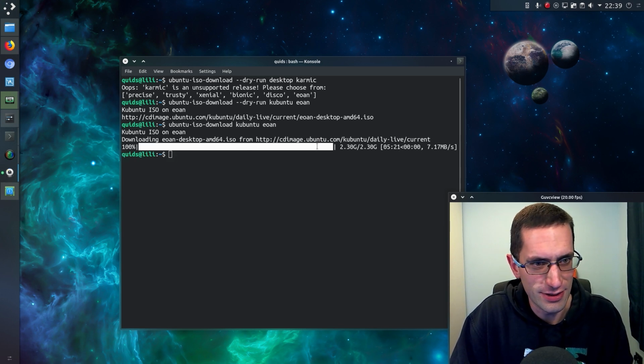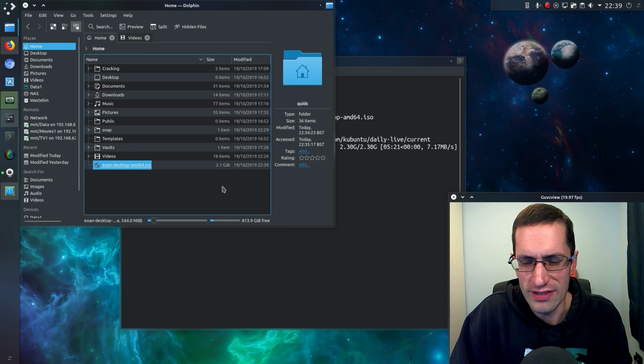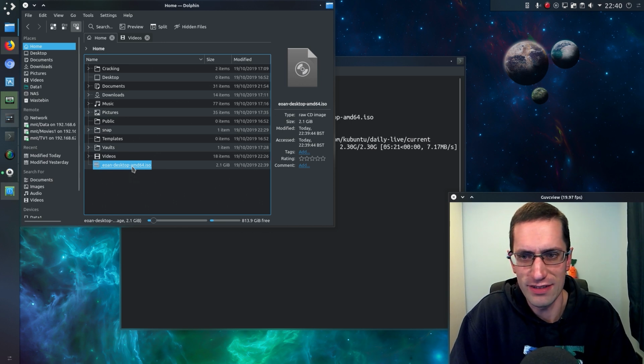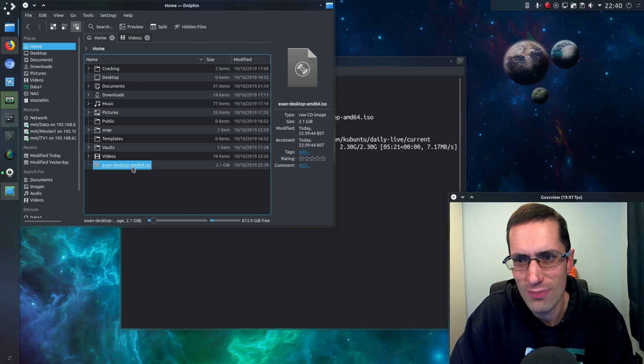Now notice it doesn't do the hash sum validation here on the daily images, but I guess it doesn't have the hashes for those. But if you want the download, it's there in your home folder. Small comment with this. It has not renamed it to the derivative, so I've just got Eon Desktop AMD64. Great. Which one is it?